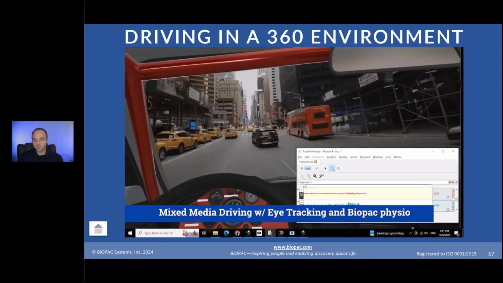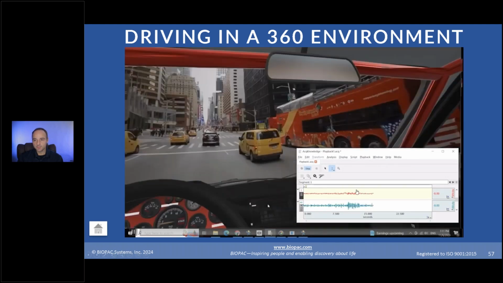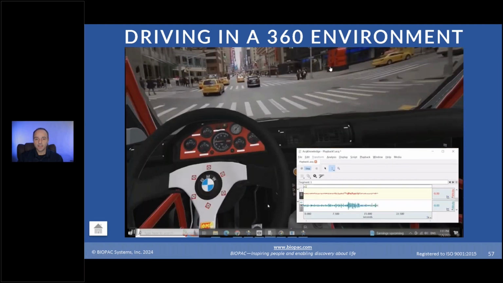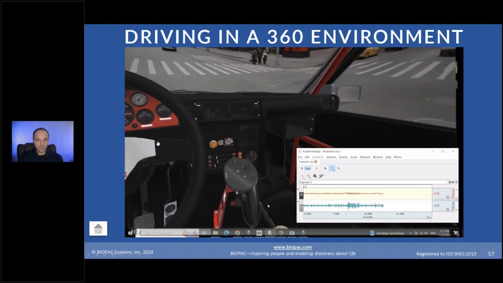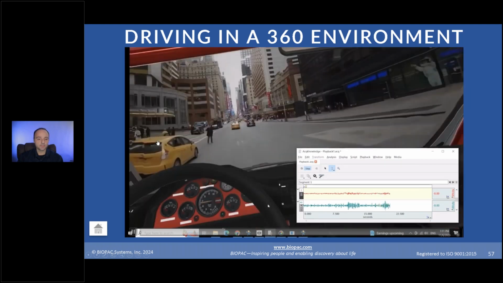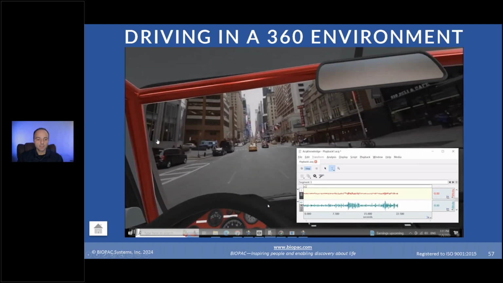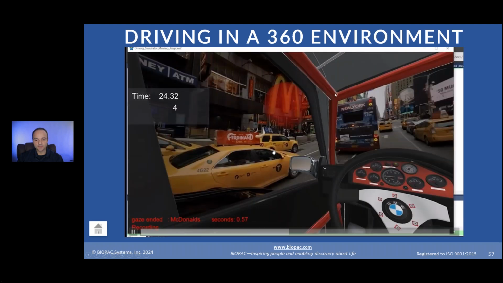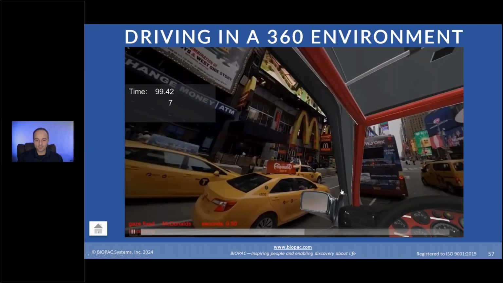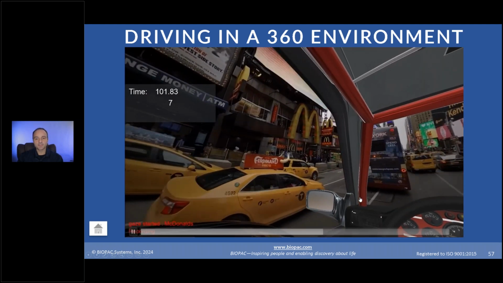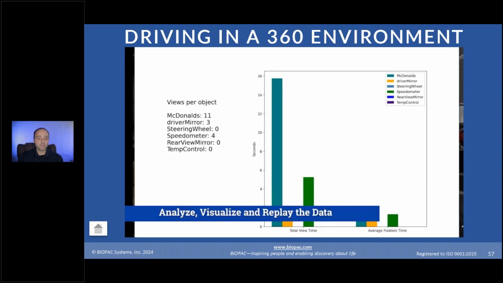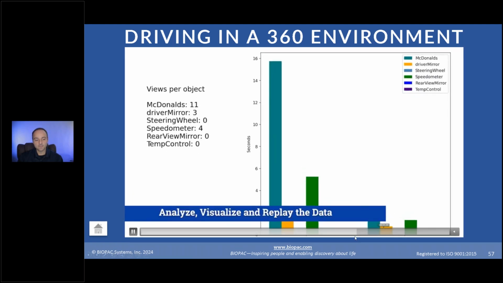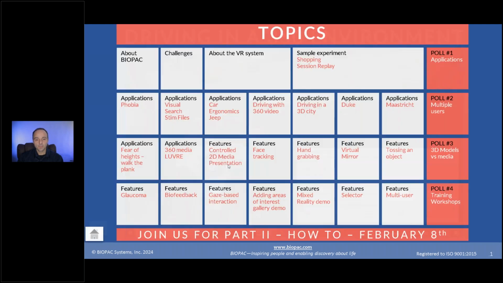Okay, we're driving a car in virtual reality, physiological data is being acquired, but we are using a 360 environment. Okay, so that is also an option. And here we show you how we can place these regions of interest, right? So these little green boxes are regions of interest. So those regions of interest can even be outside the car, not necessarily inside the car.